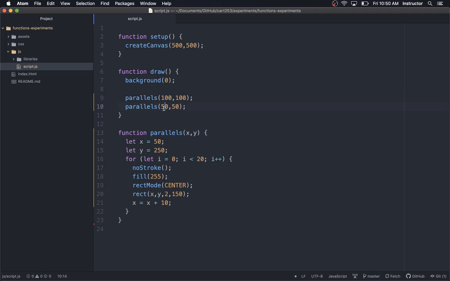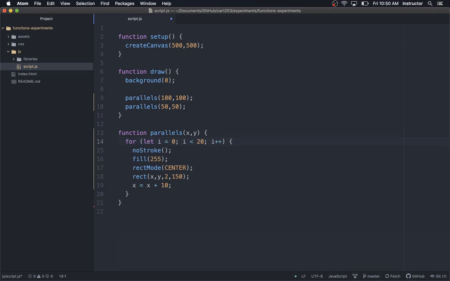The next time we call it, the 50 would be put into the x, and the other 50 would be put into the y. That's how it works. Okay, so because we now have these wonderful parameters that will get an x and a y when parallels gets called, we don't actually need these variables anymore, right? We don't need to declare a specific x and y because now parallels relies on receiving an x and a y. And this is the powerful thing about parameters. So let's delete these declarations. We no longer need them.